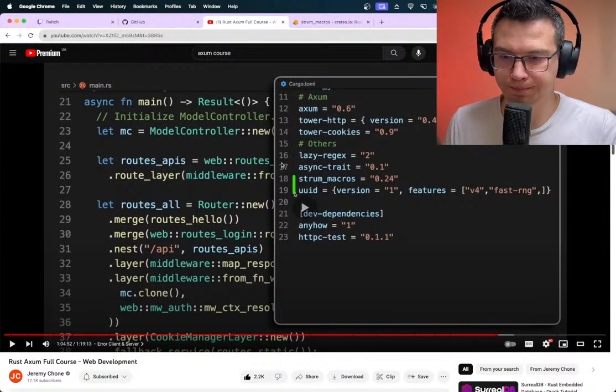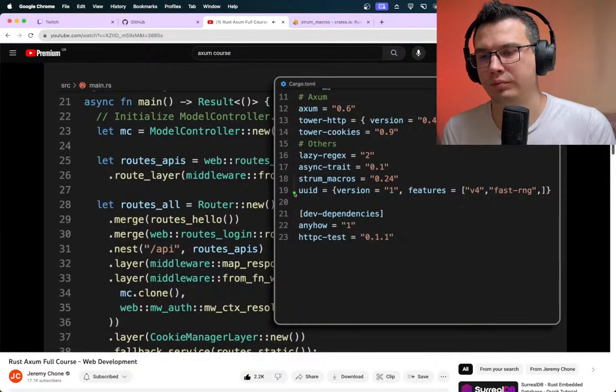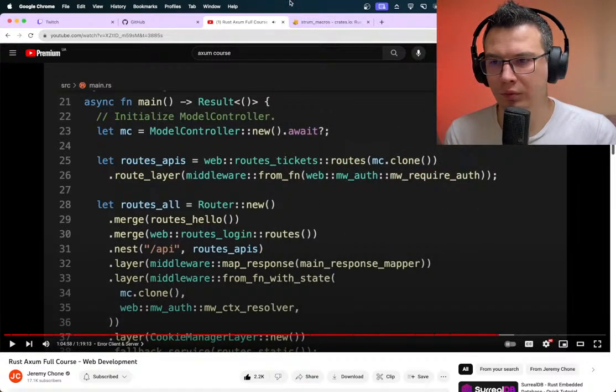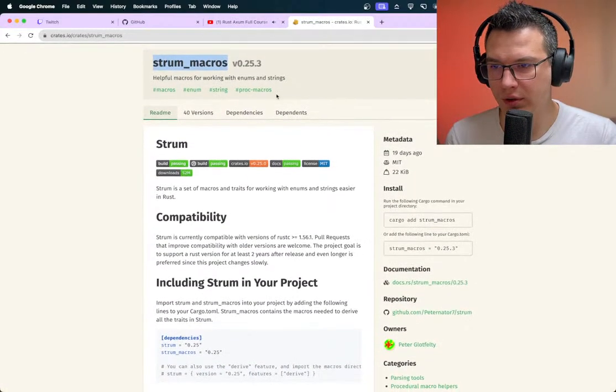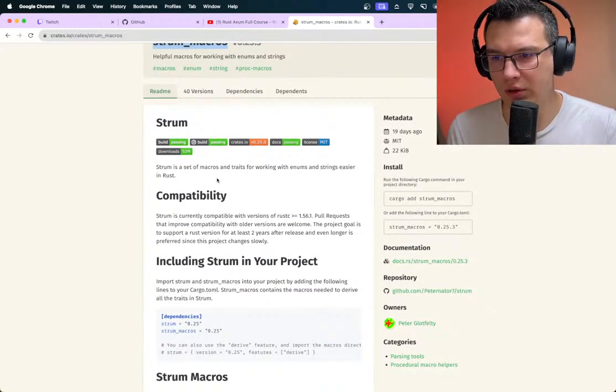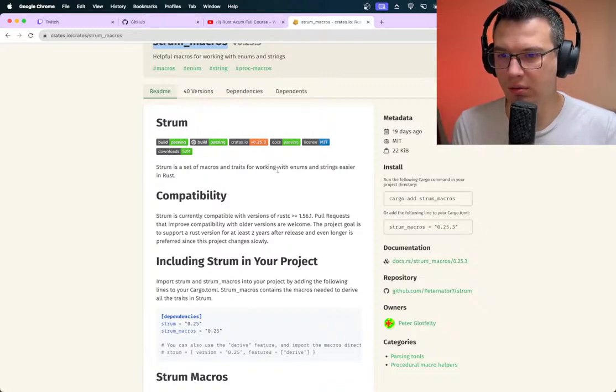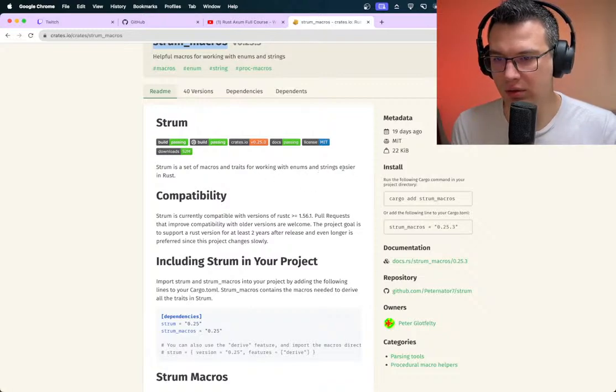Right. Serialize them as string, and we're also going to use uuid before. So we want to have a 7. The section is strum macros. Strum is a set of macros and traits for working with enums and strings easier in Rust. So basically it's some utility library.